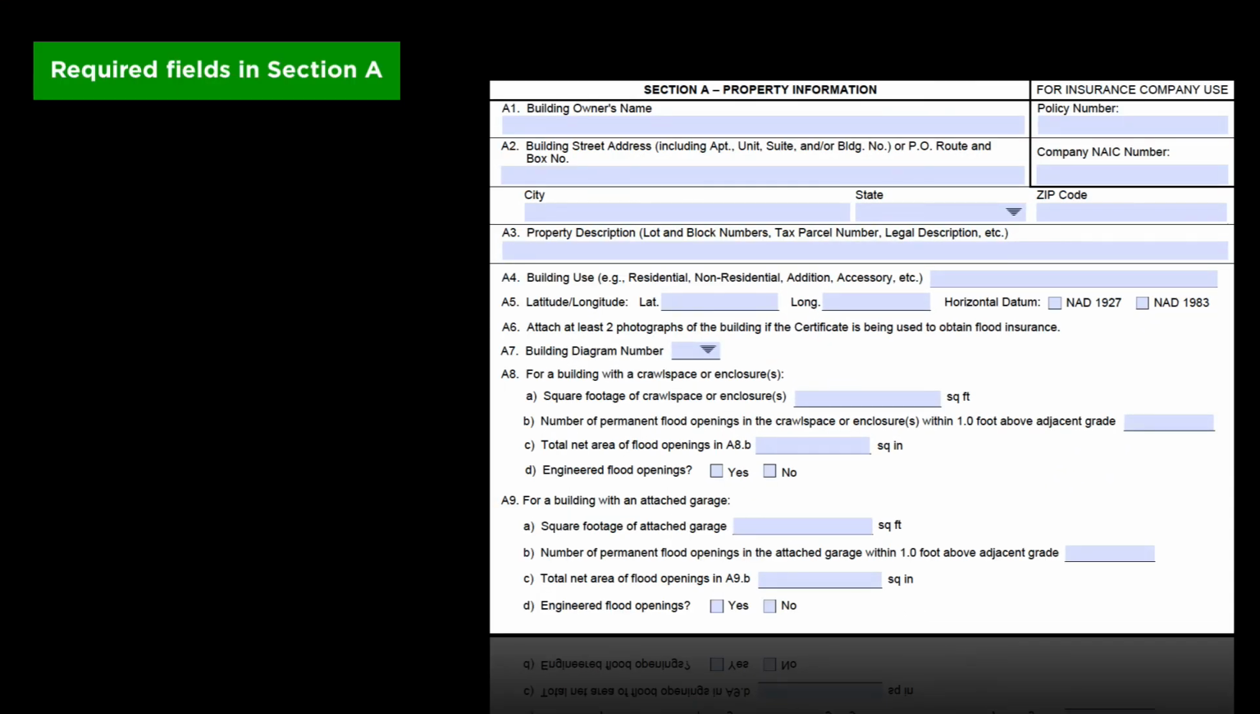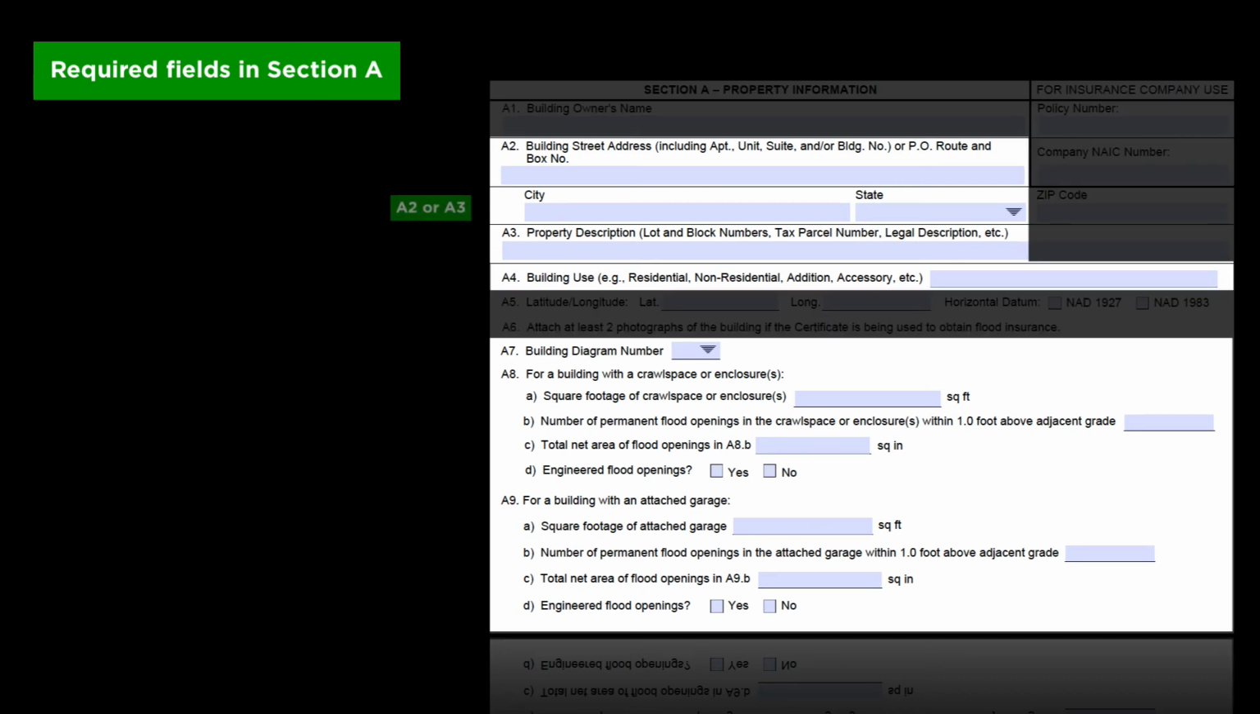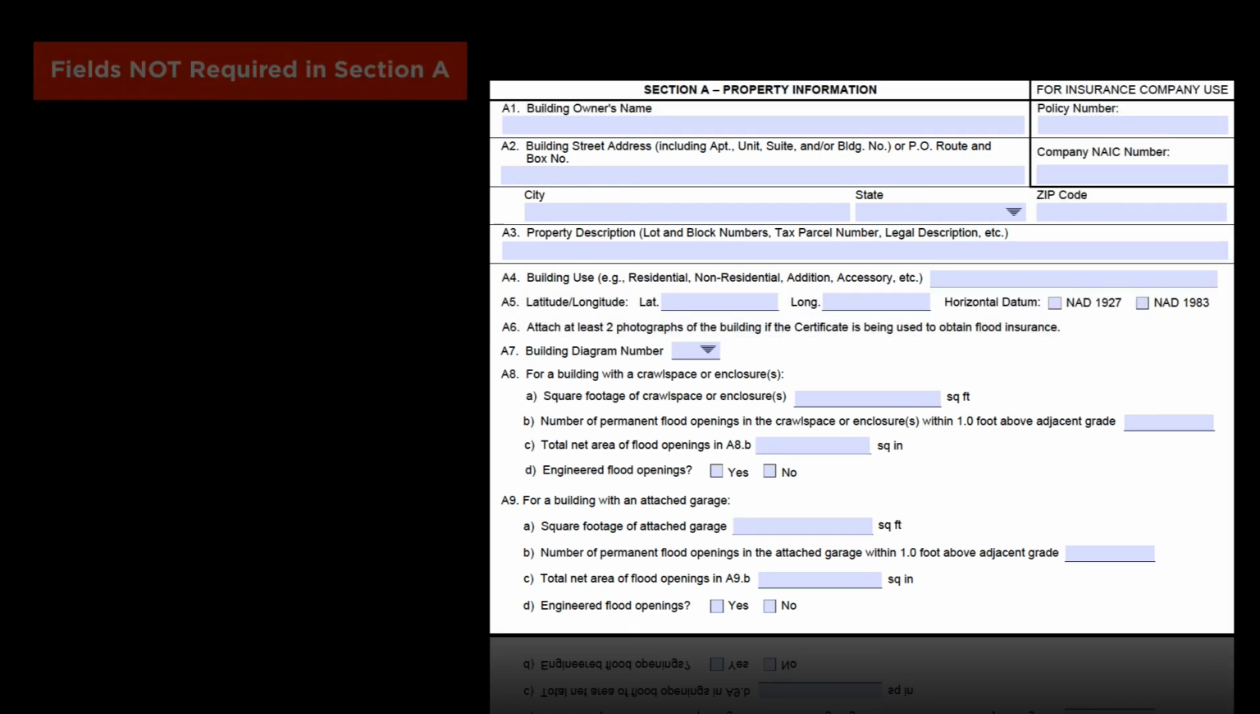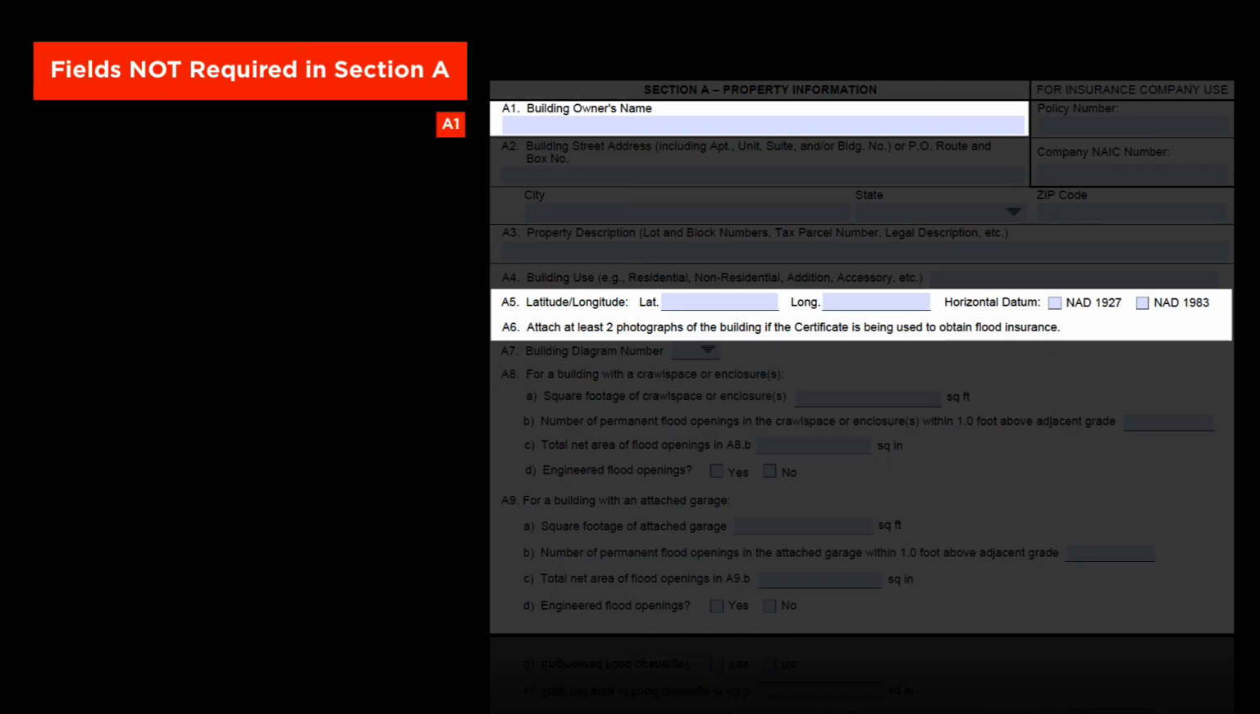Let's review which parts of Section A of the EC are required. Required fields include A2 or A3, A4, A7, A8, and A9. Fields not required in Section A include A1, A5, and A6.